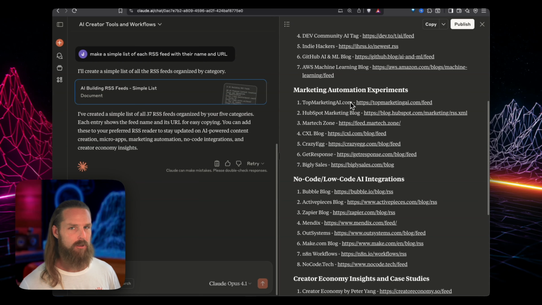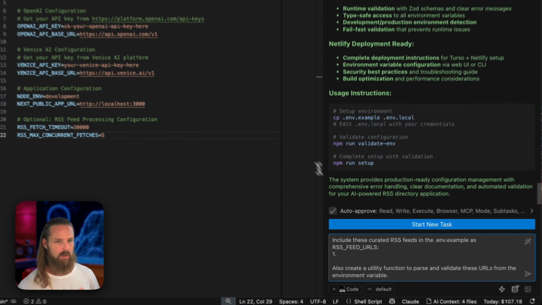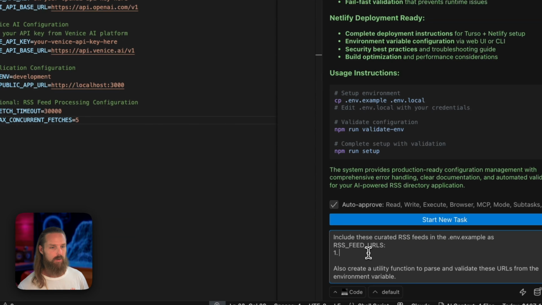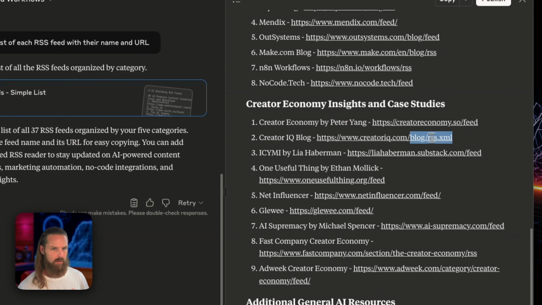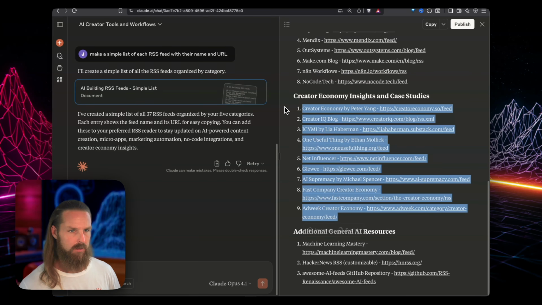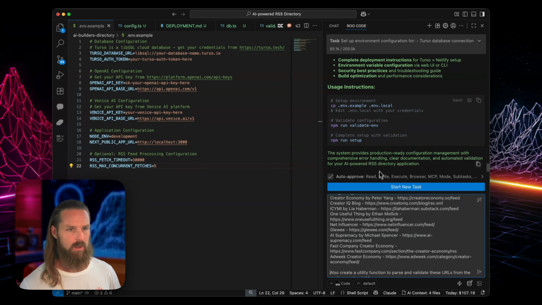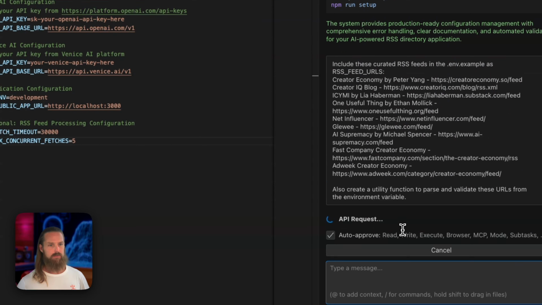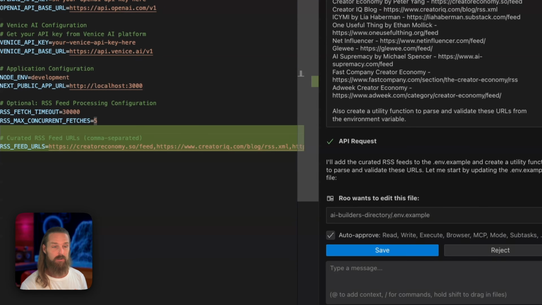So anyway, find your RSS feeds, and then we're going to add that to the .env file. I'm going to go ahead and put them in here. These all seem to be good ones. So yeah, I'm just going to copy these. That's all I really want here for now. And we'll shoot that off so we make sure we can parse and validate our RSS URLs.